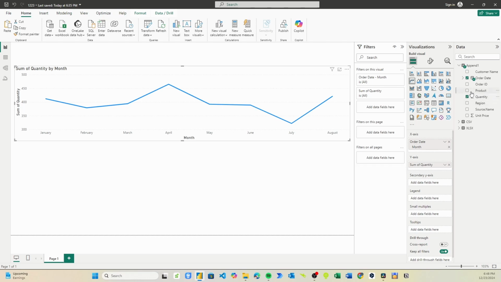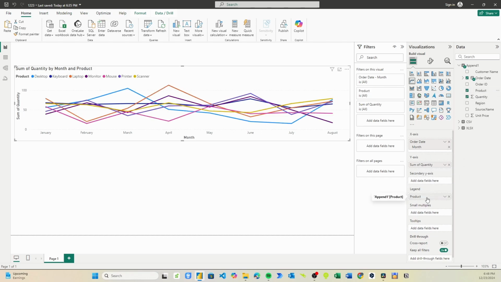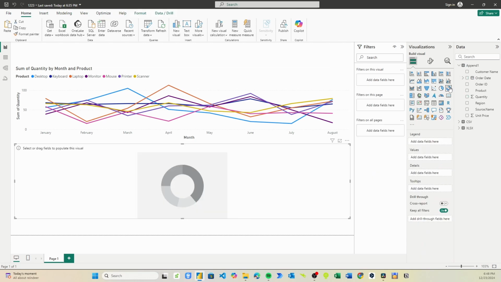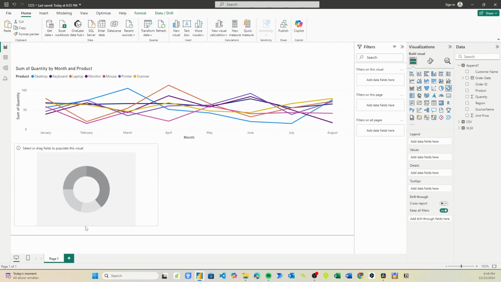For the Y-axis, use Sum of Quantity. For the legend, use Products. This creates a line chart showing the quantity sold for each product from January to August. Now, let's create a donut chart. Select Donut Chart, adjust its position and size.